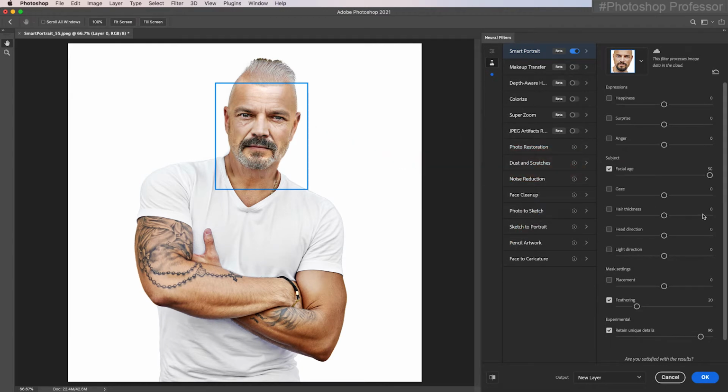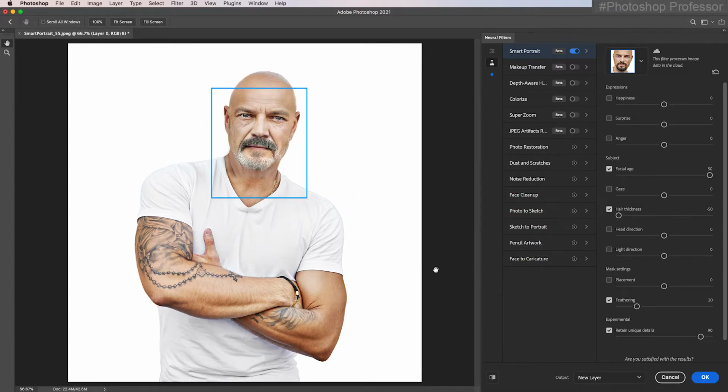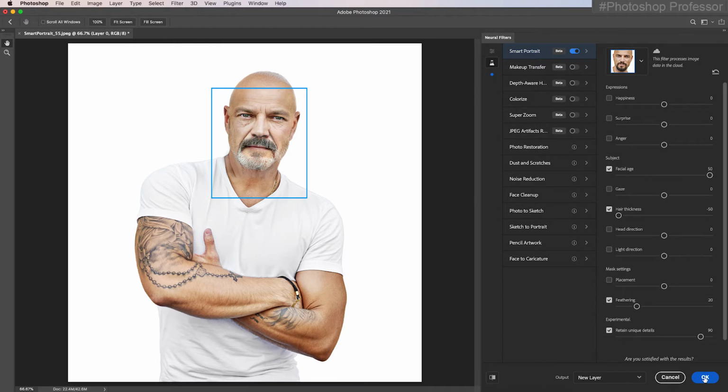But I can tell this poor guy by experience, you don't get to keep that cool hair when you get old. You lose your hair too. So let's take that hair thickness down to -50. And unfortunately, this is going to be his life most probably. And wait till you see the other videos where I cover the happiness, surprise, and anger, and changing a person's gaze. So cool. And just click OK to lock it down.